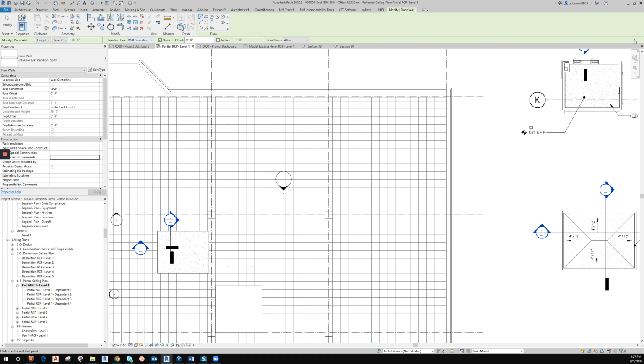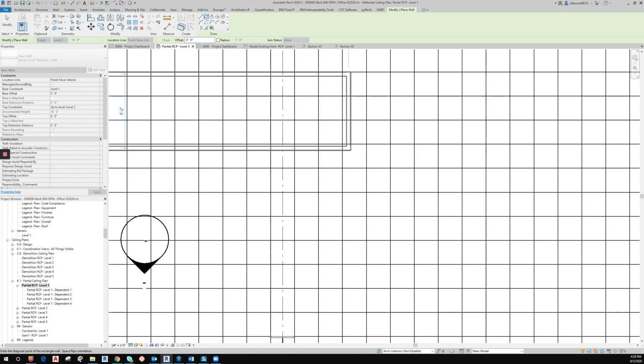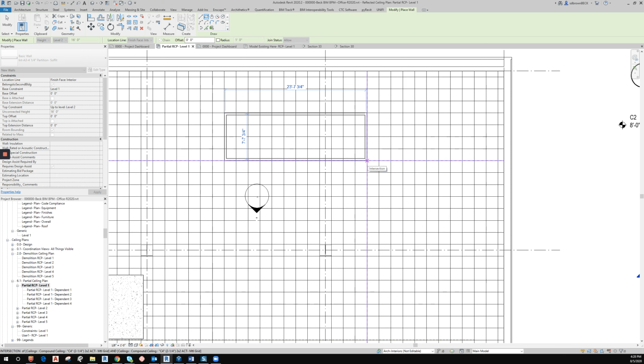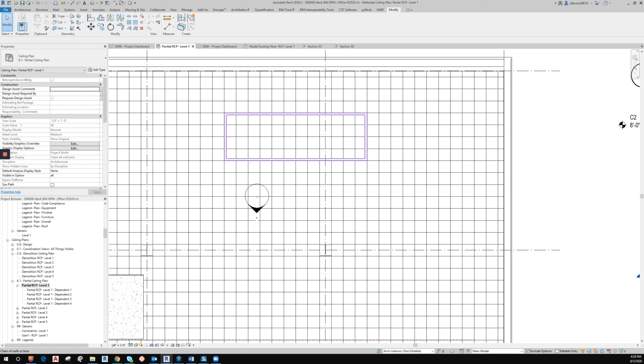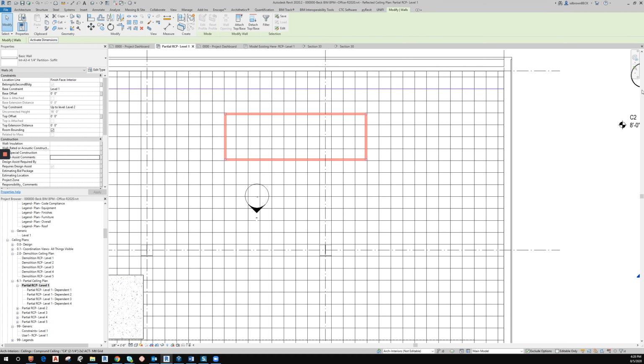And we'll draw, let's do finish face exterior, and we'll do a rectangle over here. Let's say we need to cut out an area over here. You can see the gypsum board and which side it's at, so make sure that's on the right side. I'm using the space bar to flip between it. So now I've got that. The next step would be to set the height of your wall. So let's say our soffit's at 8 foot above level 1. So I'm going to change that to 8 foot.